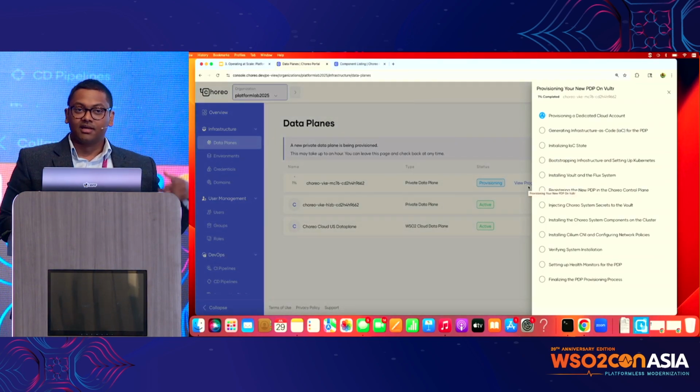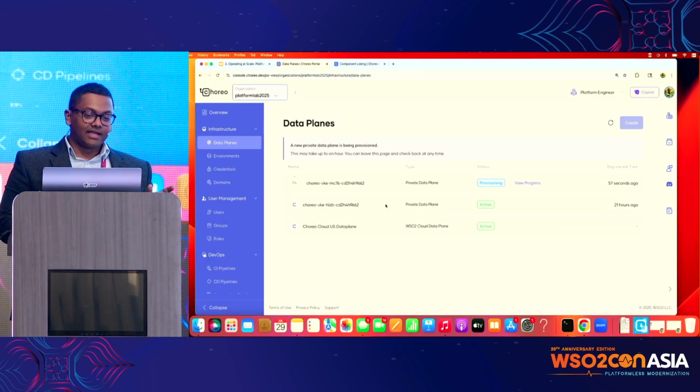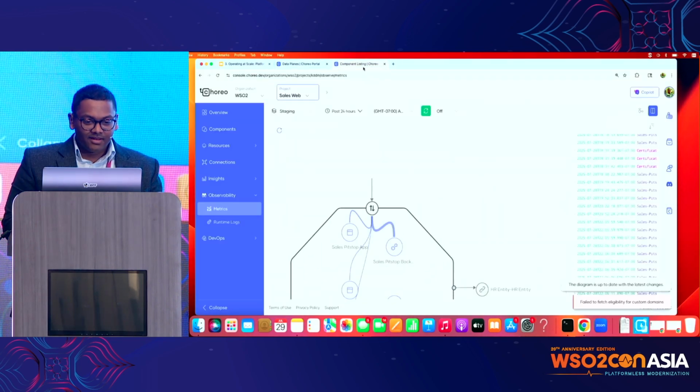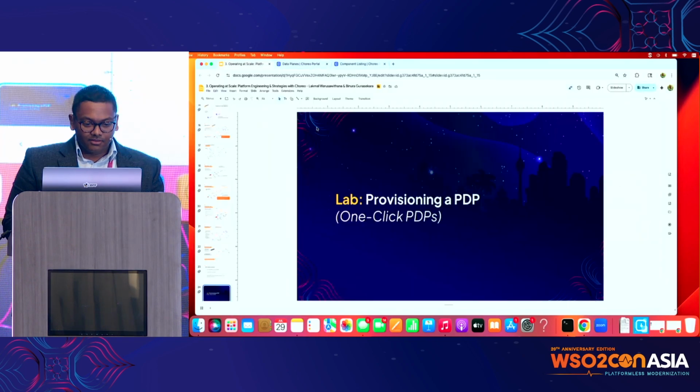Unfortunately, the problem is this thing can take about an hour because we are provisioning actual infrastructure, setting up actual, real Kubernetes clusters behind the scenes. So I've gone ahead and set one up for the lab, right? But if you're lucky, we might see one by the end of the demo, but I'm not promising anything. So I'll just jump back into the slides here.